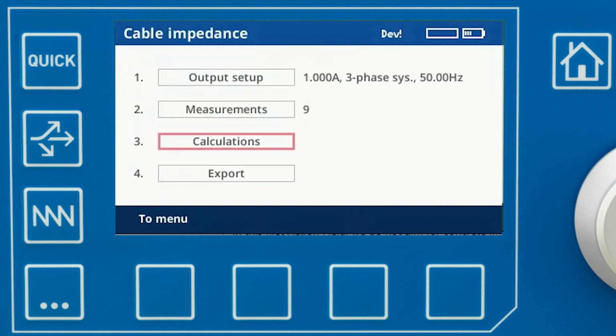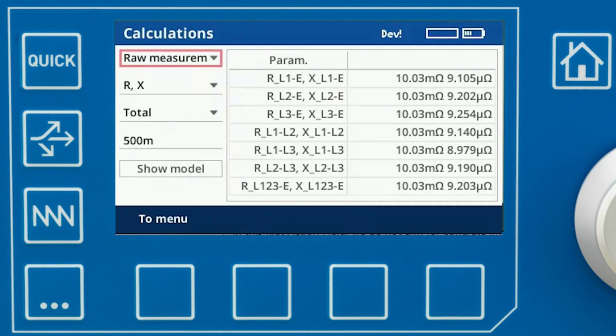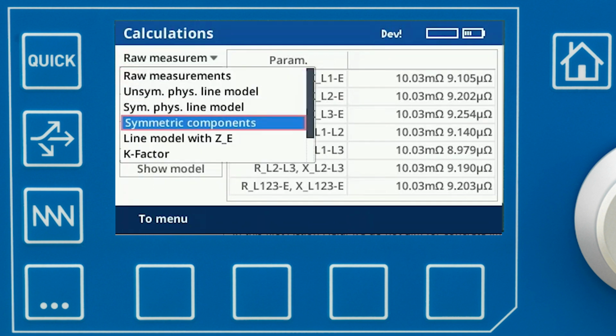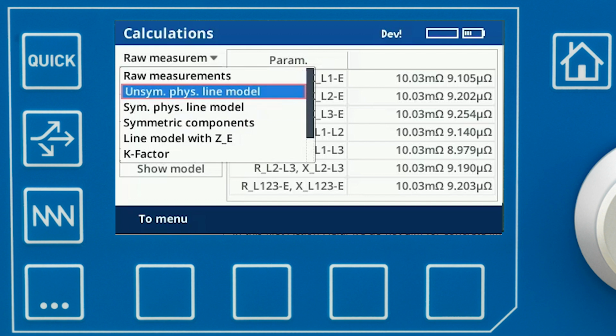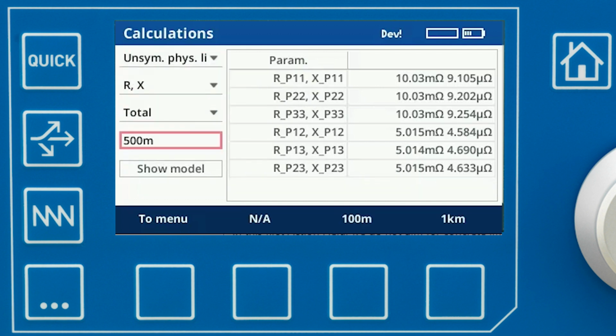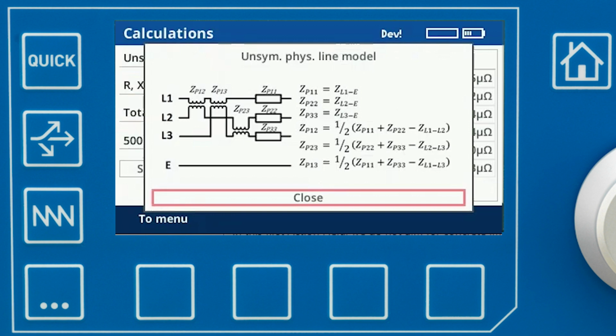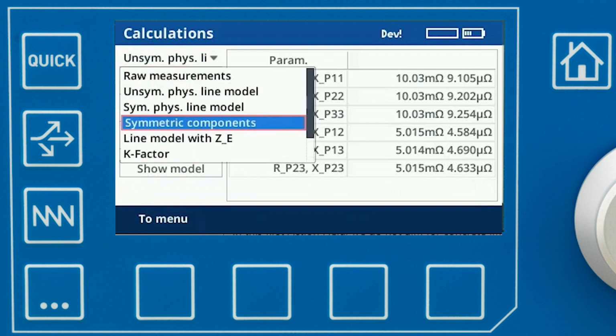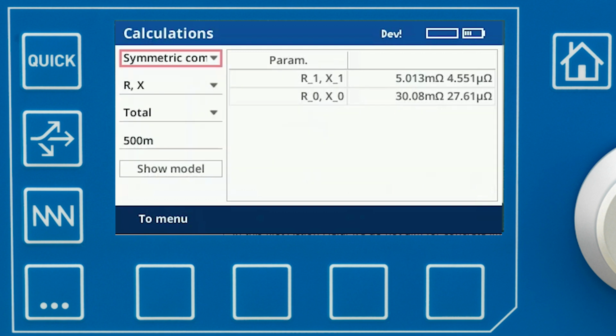And then you can go to the calculations function where you see the raw measurement values. And you can switch between different line models. For example, here you have an unsymmetric physical line model. You can also have a look at the model itself, how it's calculated, and at the results of the calculation directly on the device. Most of you would like to use the symmetric components.